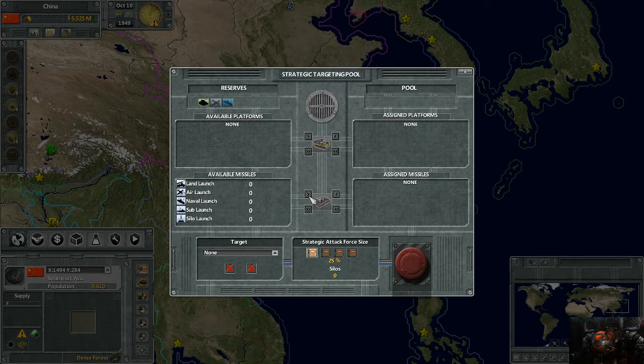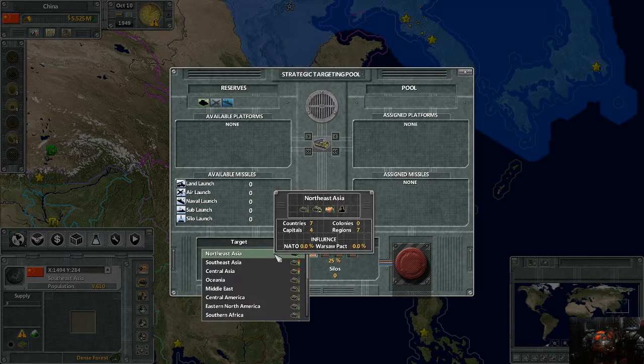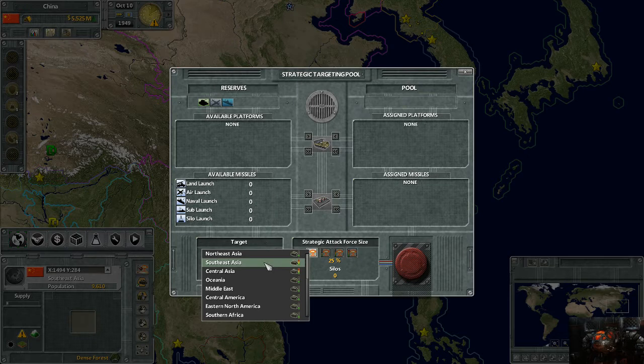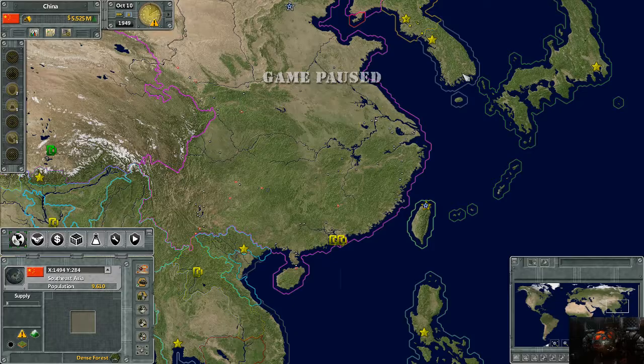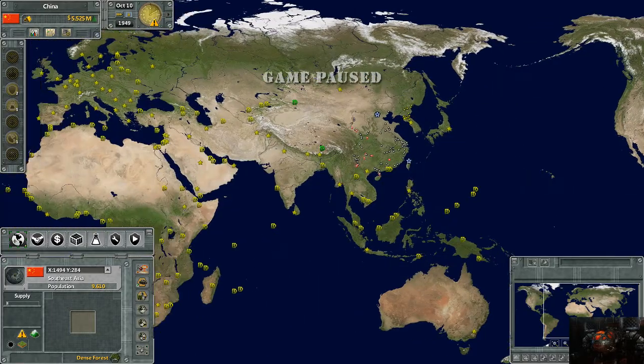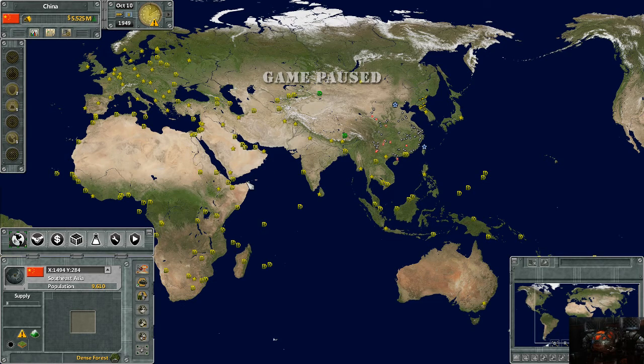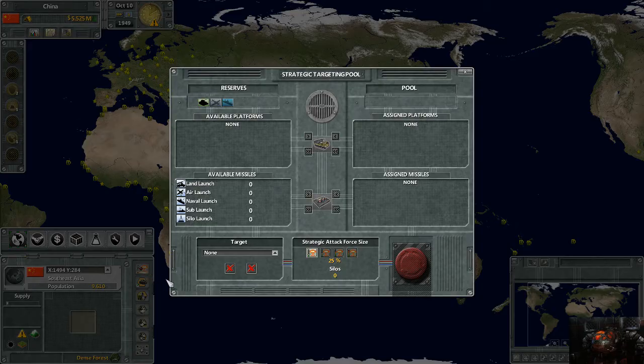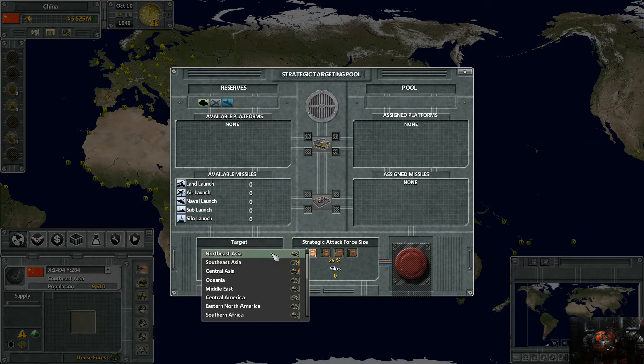Then what you can do is pick how many missiles you want to be assigned to the units above in the assigned platform, which I like. So you go land, and then you move over a couple missiles, or you move over them all. Here you pick your target as to who you want to attack. So you'll notice on the map, one of the best ways to do this: zoom out, click the button first, and then hover over it.